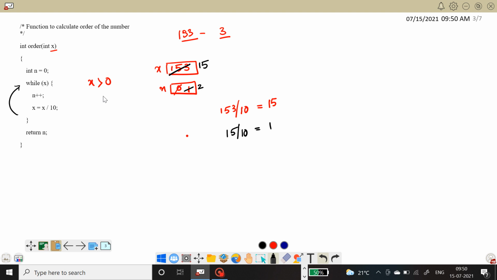Check the condition again, 1 is greater than 0, condition is true. Increment the value of n, n now becomes 3. X is equal to x divided by 10, 1 divided by 10, the quotient is 0. Now, check 0 greater than 0, condition becomes false. You come out and return the value of n. What is the value of n? It is 3. You return the order of the function.